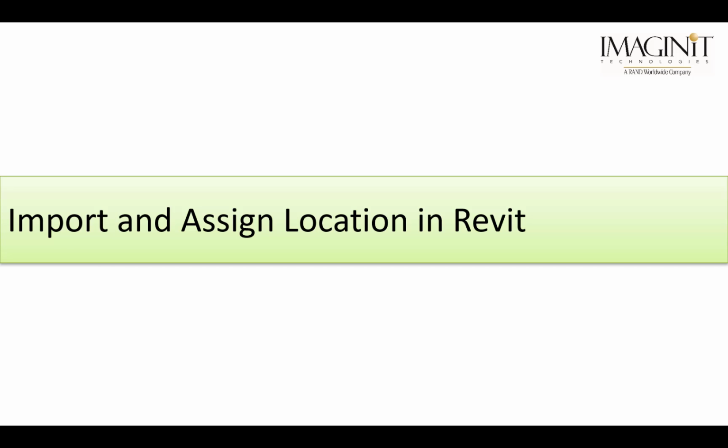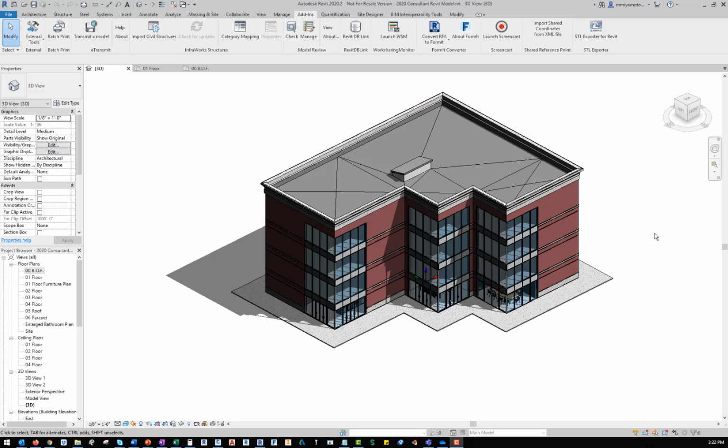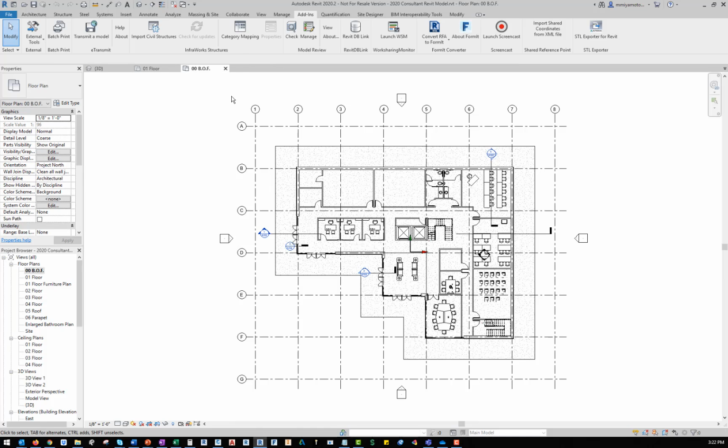With the coordinate XML file exported from Civil 3D, the next step is to import it into Revit and assign the location to the model. In Revit, the command for importing a coordinate XML file is located on the Add-ins tab of the ribbon, and the location option is on the Manage tab. In Revit, switching to a floor plan view makes it easier to identify the reference point and north angle. In this case, I've chosen to follow the foundation for the orientation of the building.